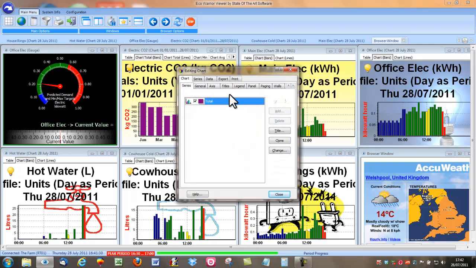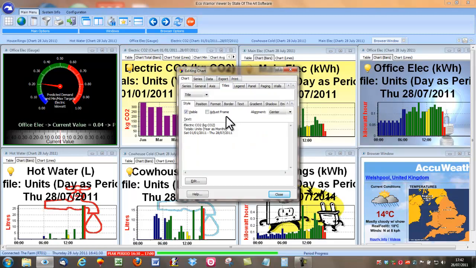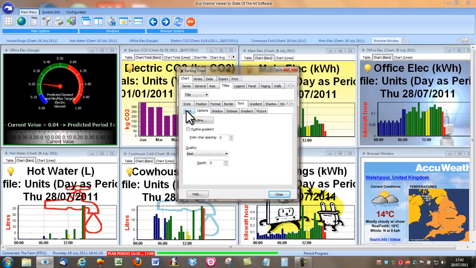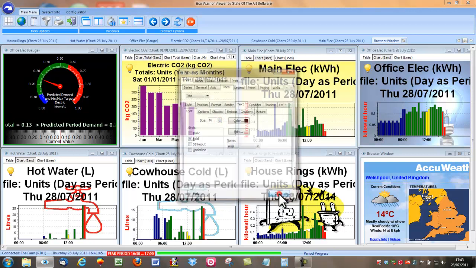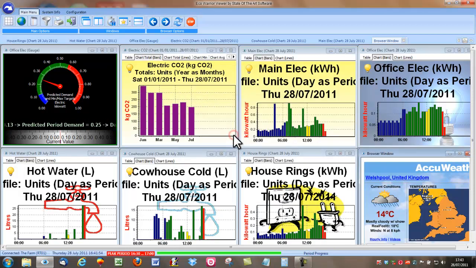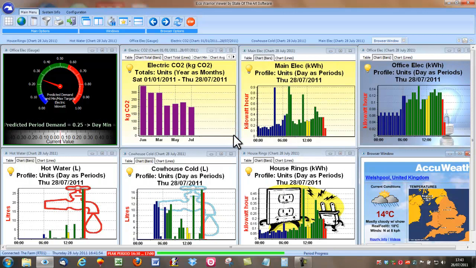so I can actually go in and change that, titles and text, font, and reduce the size of the font so it looks a bit more reasonable. Do you want to save it? Yes. And then all my fonts on all the pages will update accordingly.